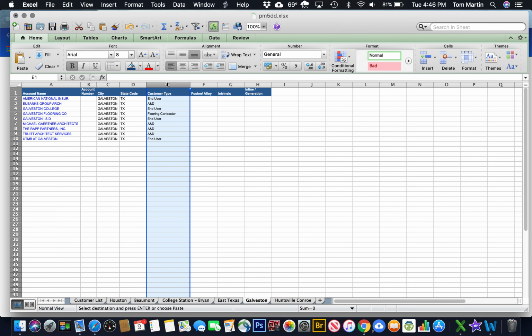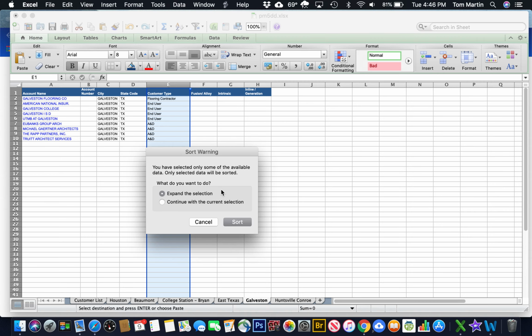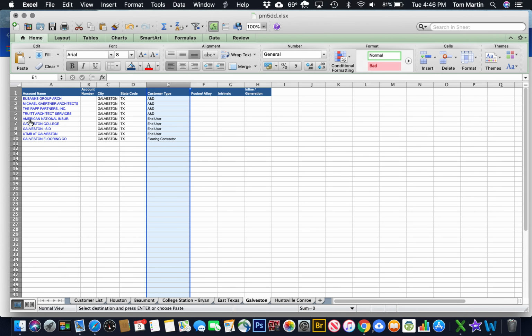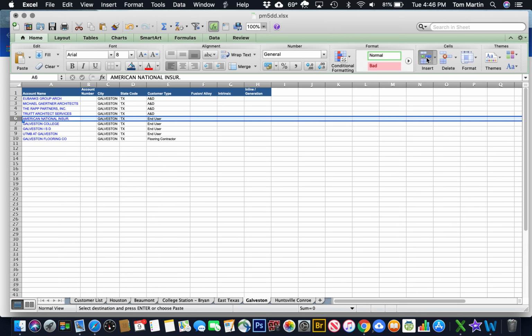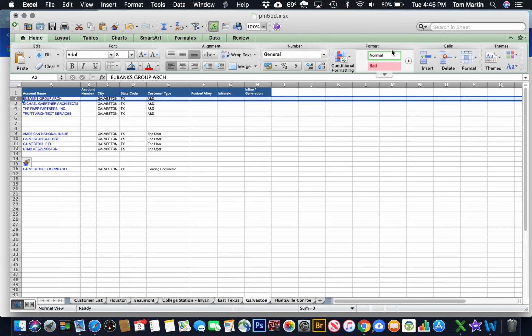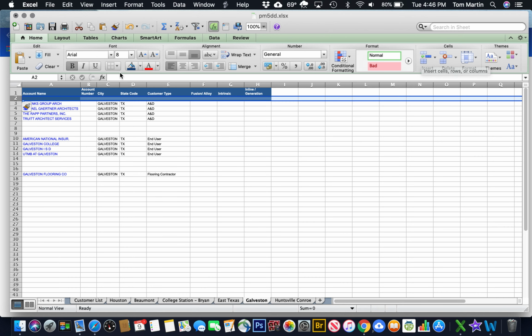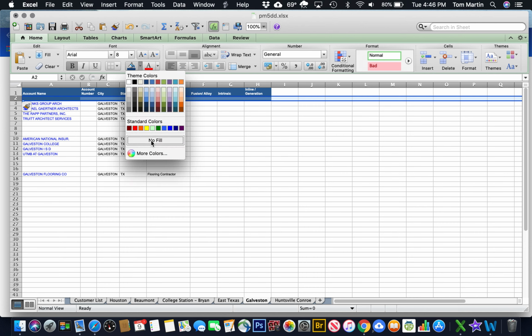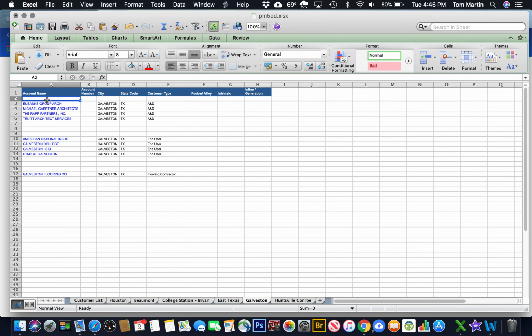Now we'll take the customer type again. We'll go a little bit faster this time. Highlight the column, sort it. We want the A and D to be at the top, so we're going to sort it one more time. Now we go in and space this out. So this one we will actually have a couple of more categories to go over. Get rid of that fill. A and B firms.